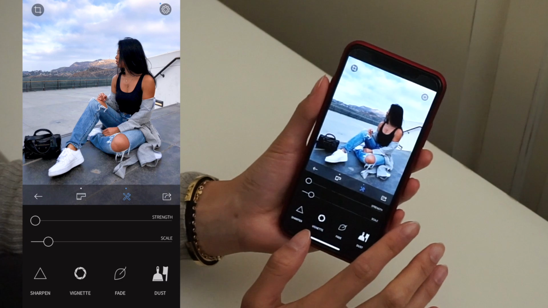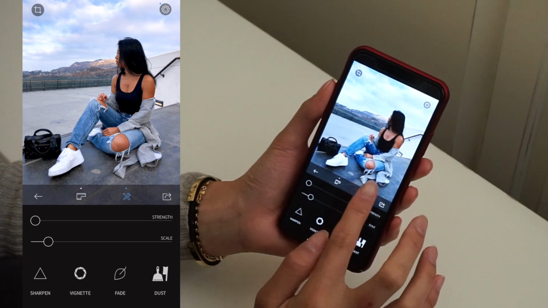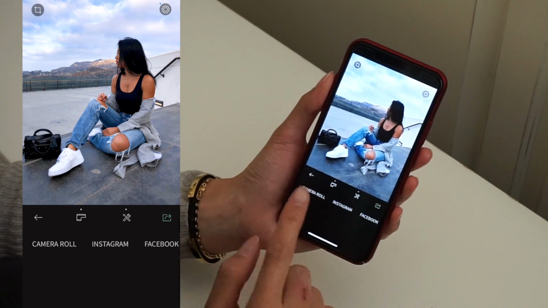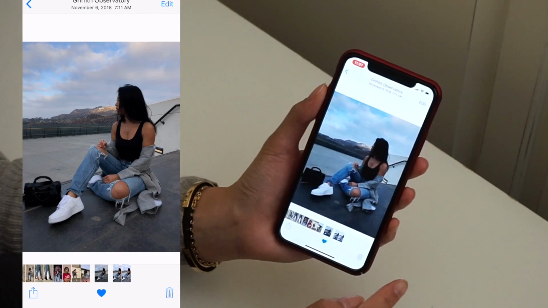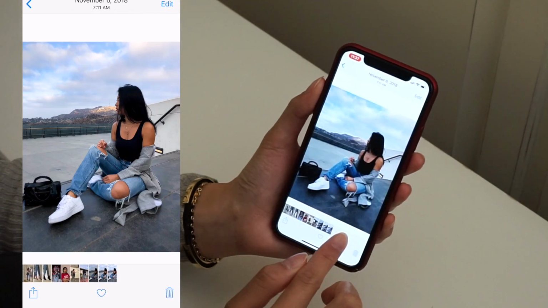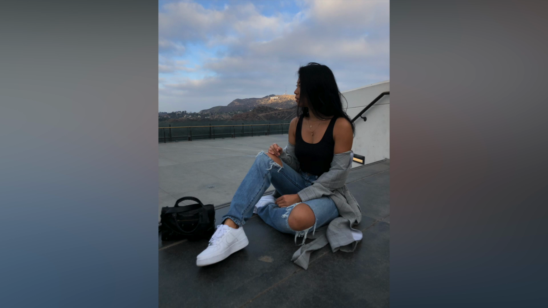So that's everything that I have edited for this. I really like the way that that looks, so I'm gonna hit this square, save to camera roll. Okay, and then this is the original, and then we have Lightroom and then RNI Films.